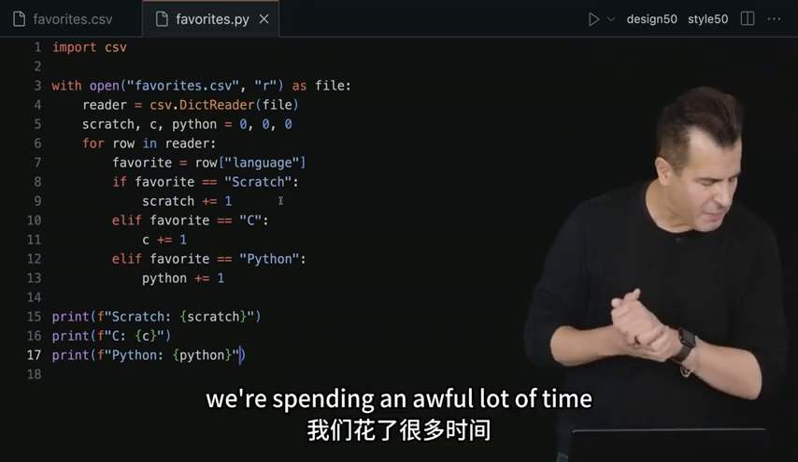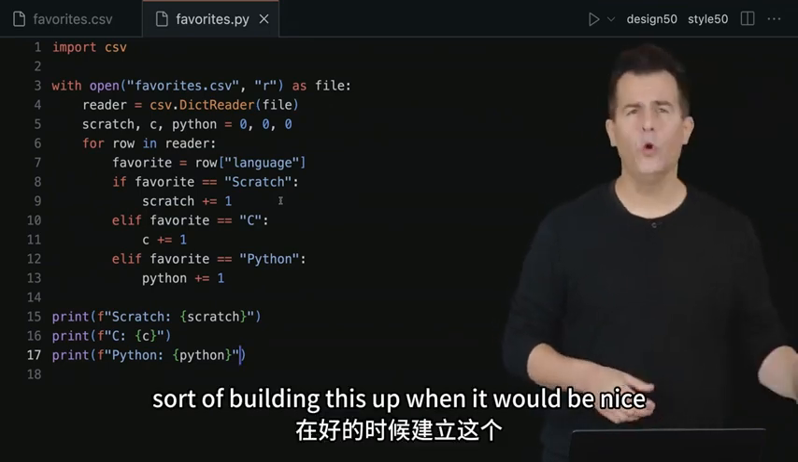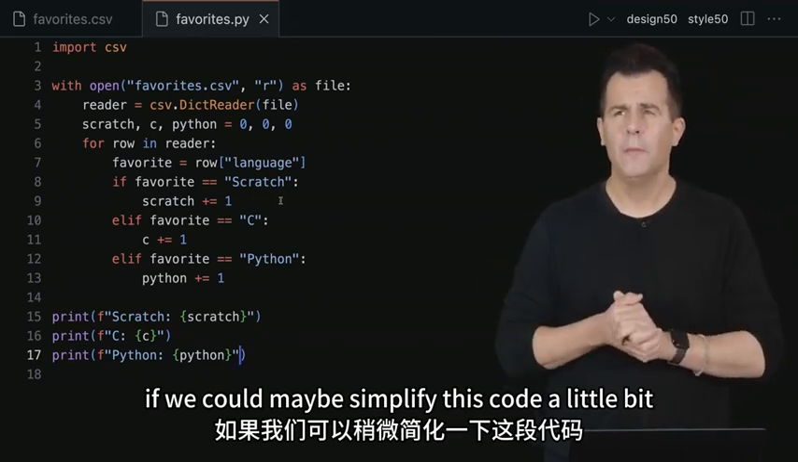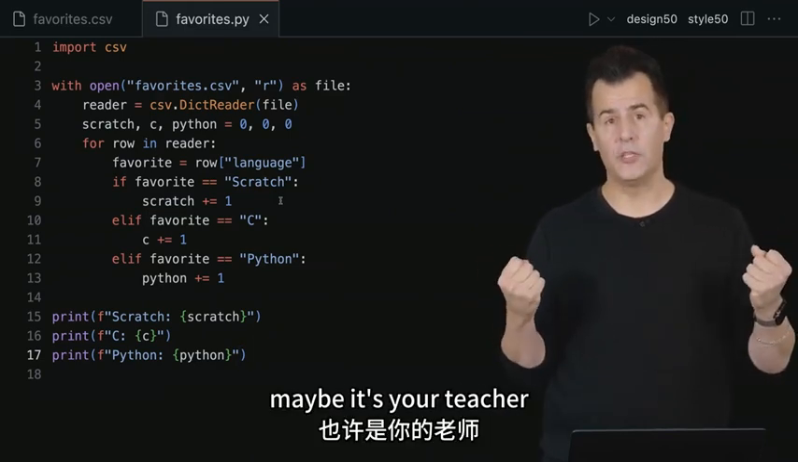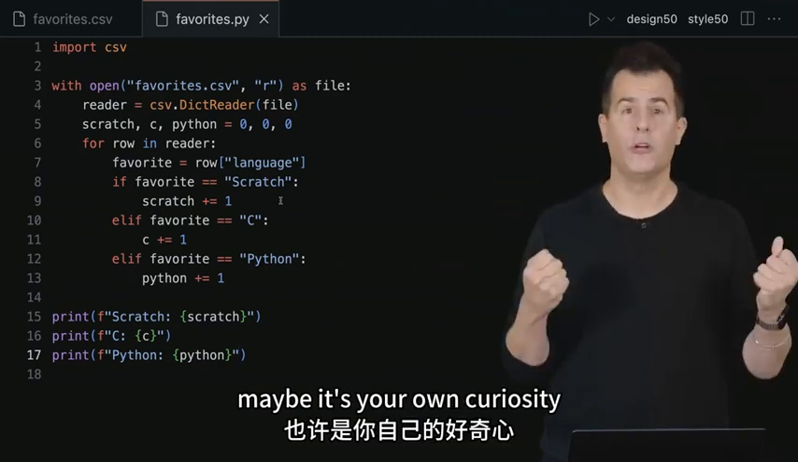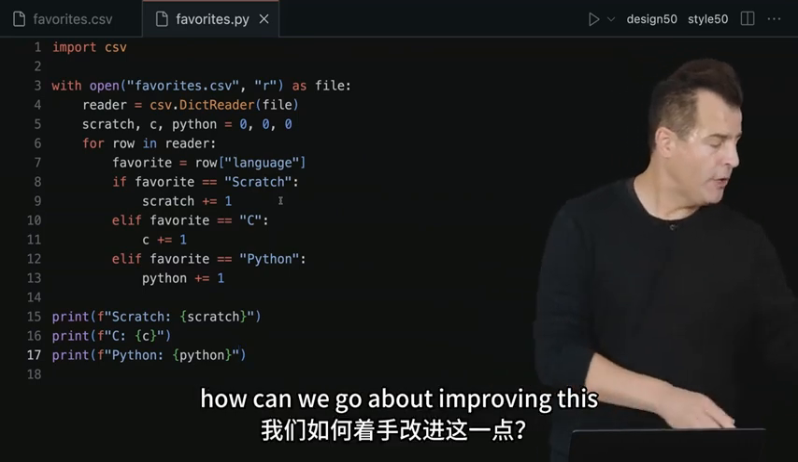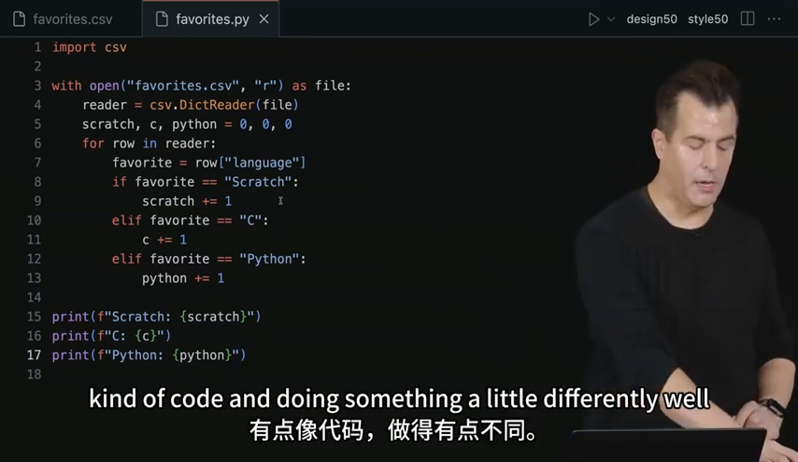It seems like we're spending an awful lot of time building this up, when it would be nice if we could maybe simplify this code a little bit, because this is kind of a common paradigm. You get some data set as input, maybe from your teacher, maybe your boss, maybe your own curiosity, asking questions about that data, you'd like to provide answers. Well, how can we go about improving this kind of code and doing something a little differently?